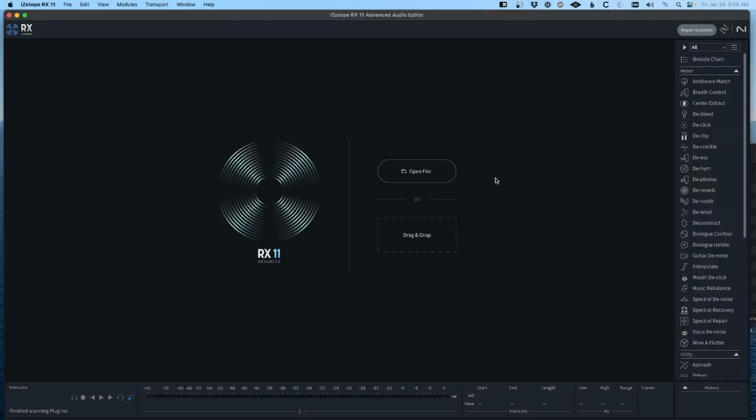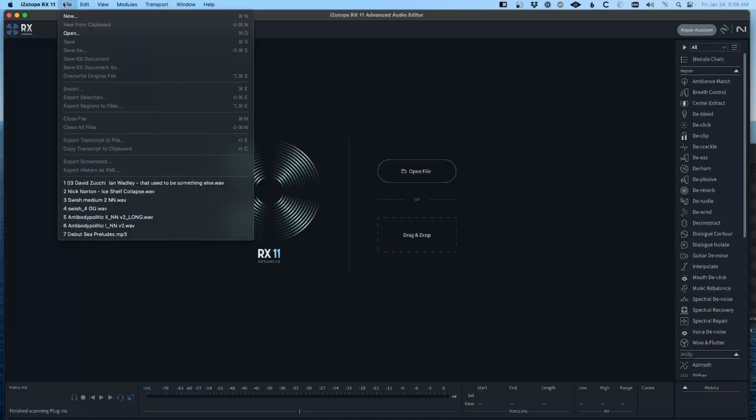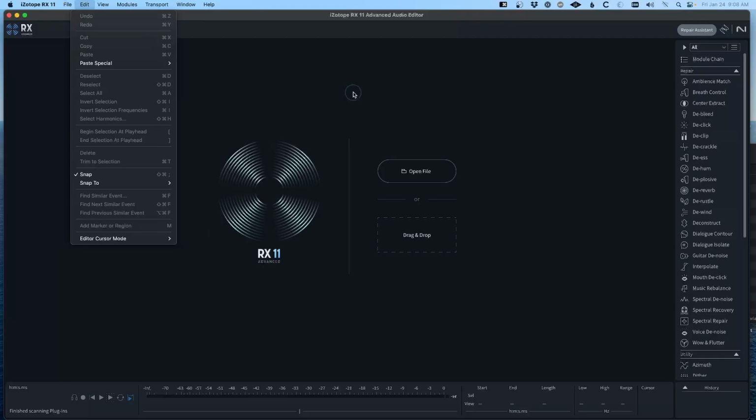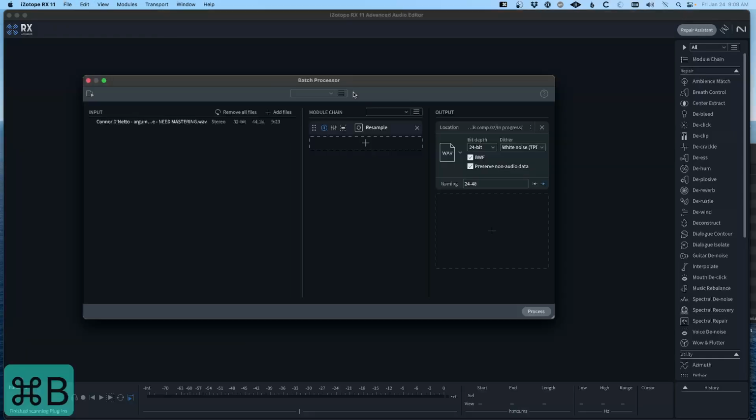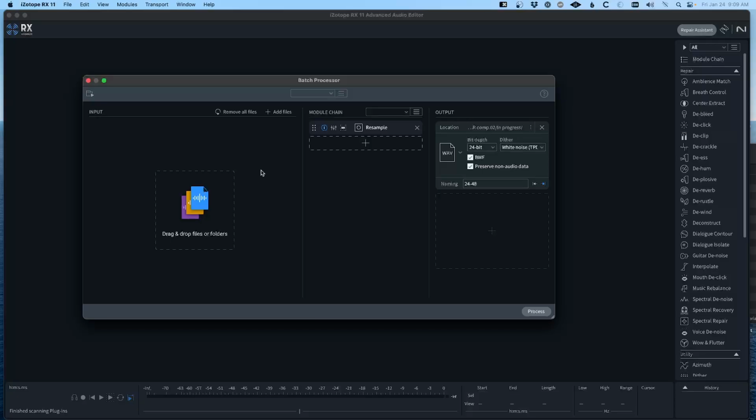So to bring up the batch editor, we go to File. Okay, honestly, I just press Command-B because that brings it right up. Let's remove all files there. And what you're gonna do is you're gonna drop your files or folders into this area on the left. And then here in the center column, you can add modules just like you would add them in RX.